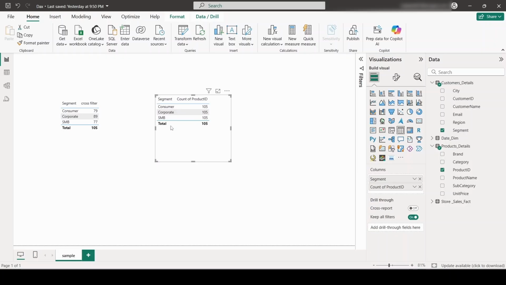So in this business use case, we can use our CROSSFILTER function so that we can dynamically change our filter direction in our data model. I hope you understood how this CROSSFILTER function works in the report.